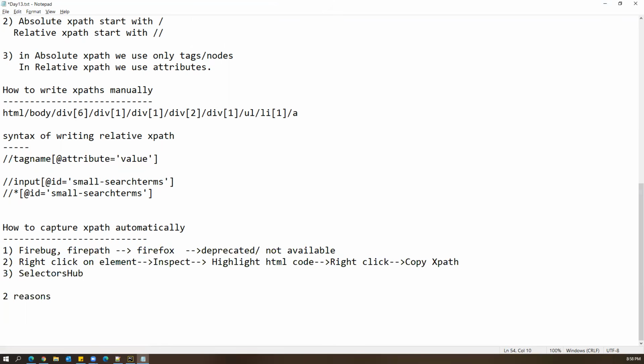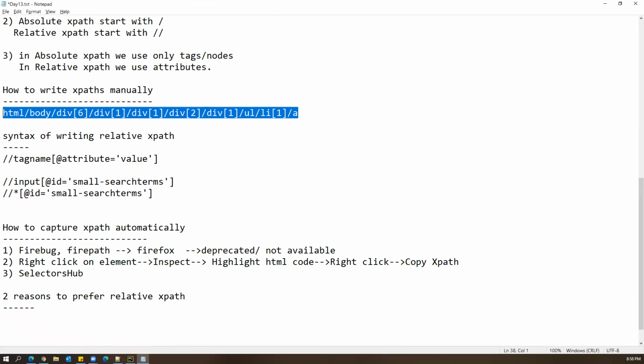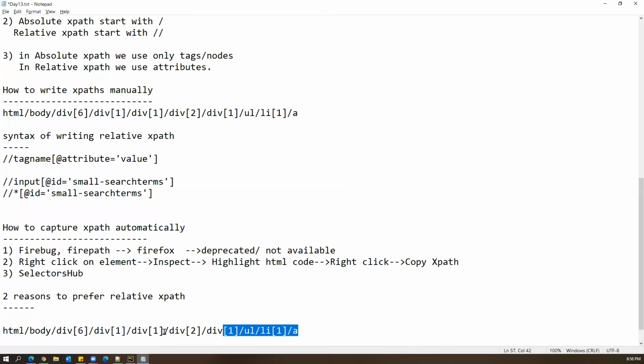Because of two reasons, we always prefer to use relative XPath. So what are those two reasons? The first reason: when you write your absolute XPath, it will be like this. In this hierarchy, if you want to get this element, we need to navigate through each and every node. Each and every node is pointing to some element on the web page. It can be a simple section or division, whatever it is. Every tag represents some element on the web page.